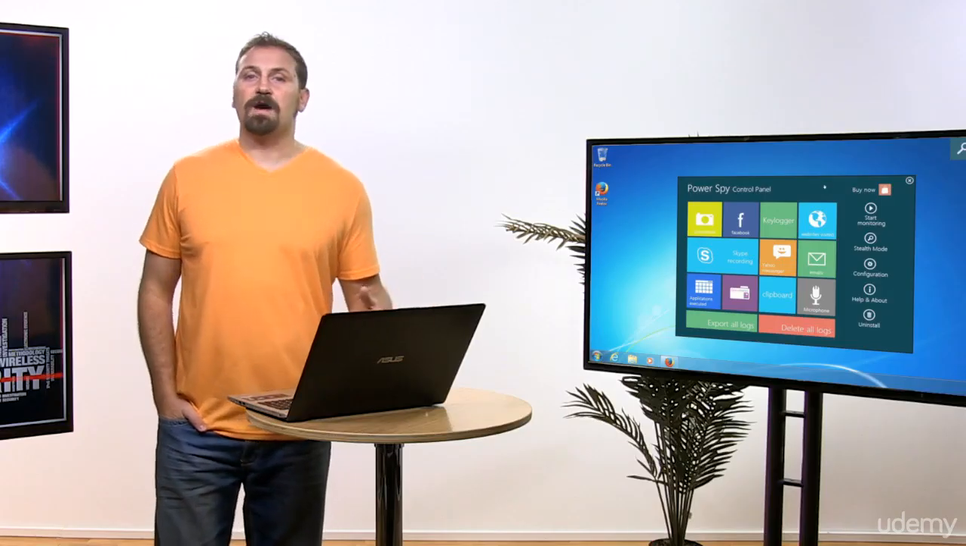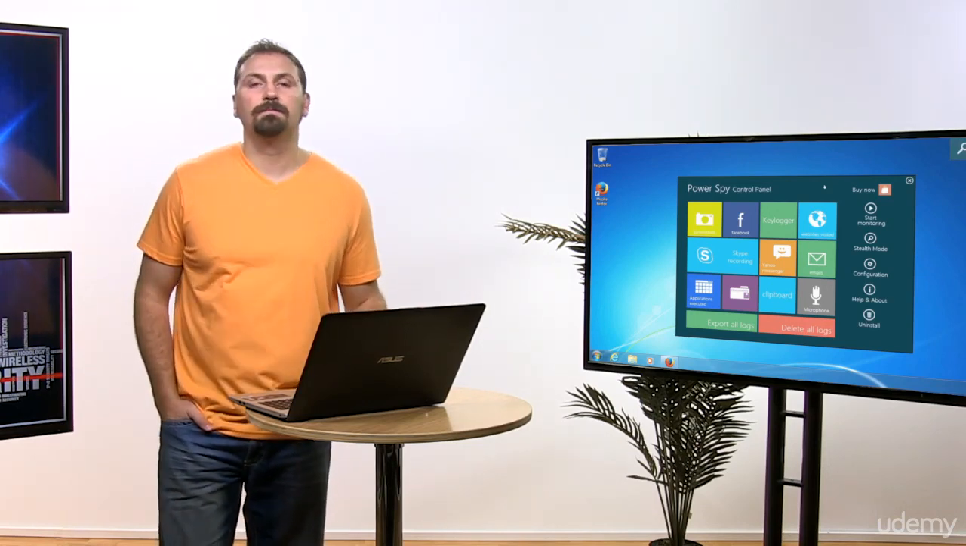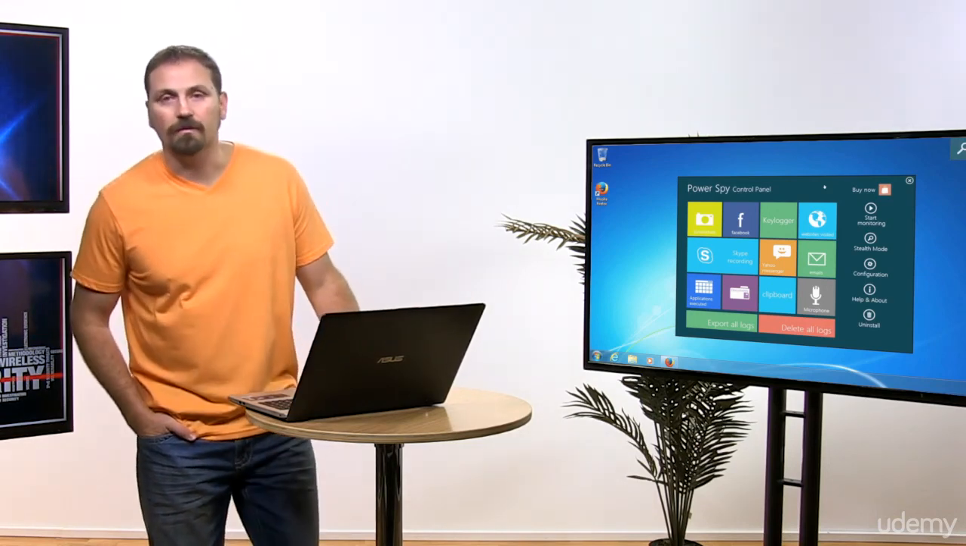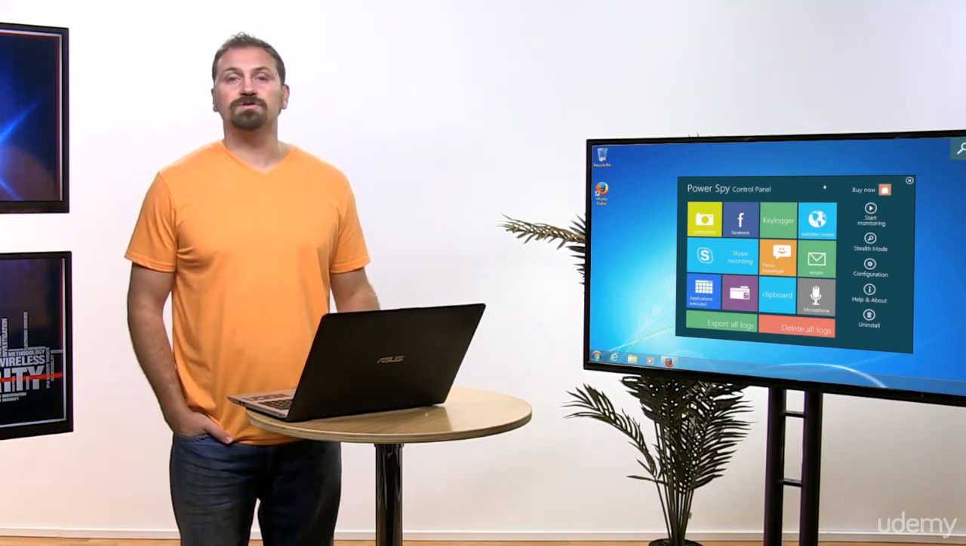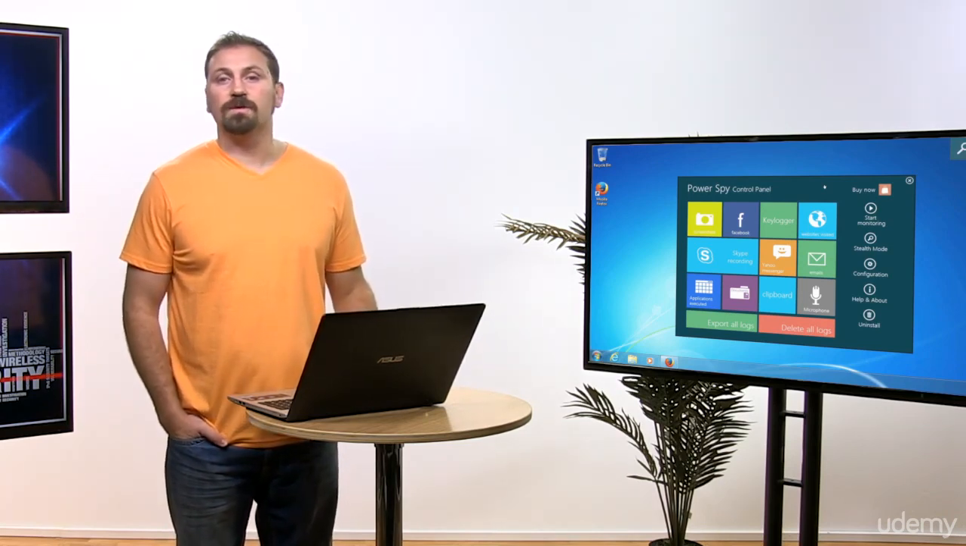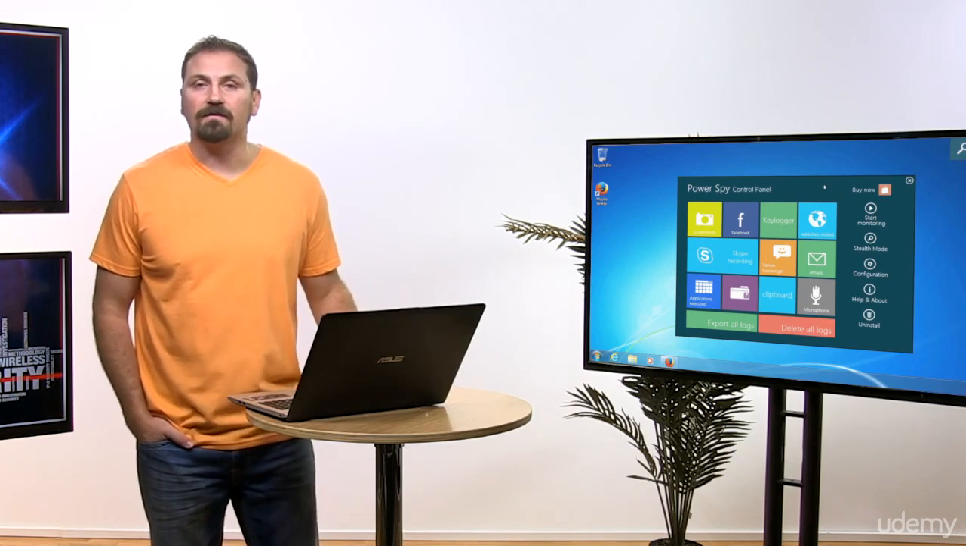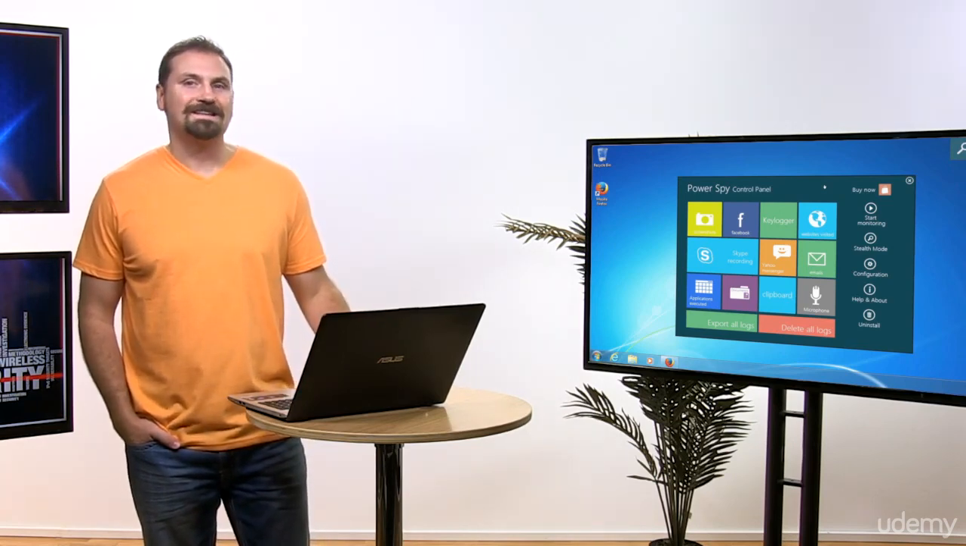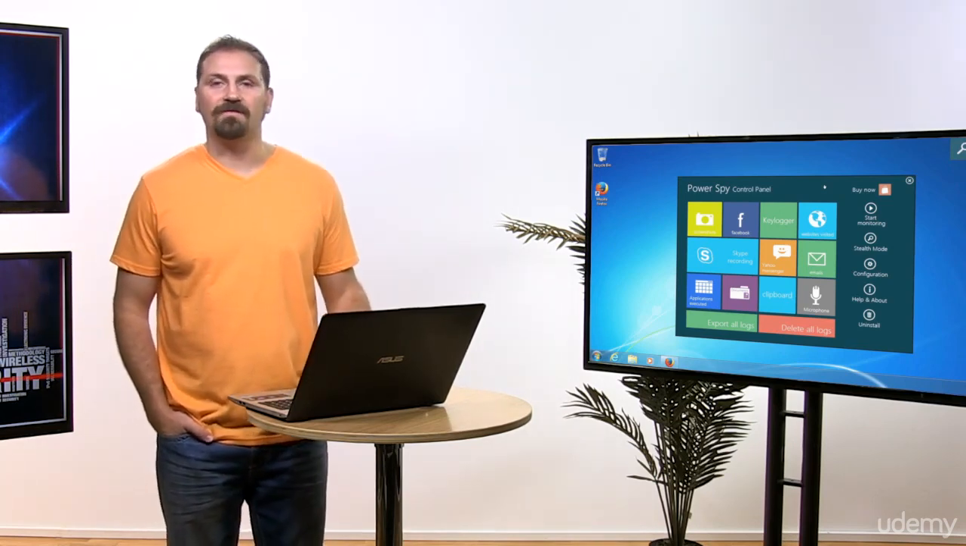All right, so that's good news, right? We have everything that we needed. PowerSpy, of course, is a commercial product that one can purchase or use the free version. And this would be found by any legitimate antivirus software, so we would need to hide this from the antivirus solution.